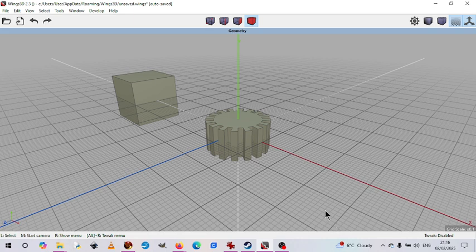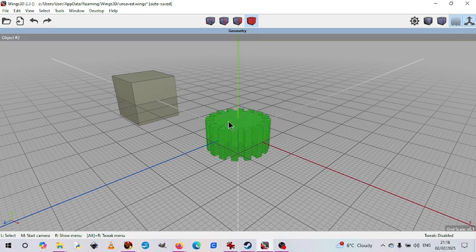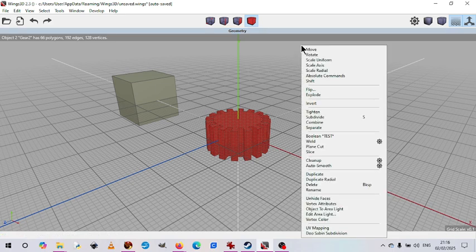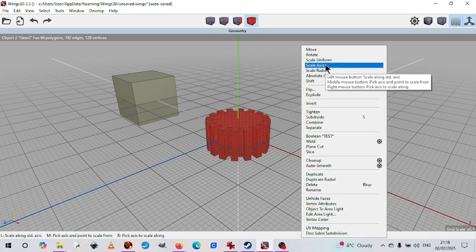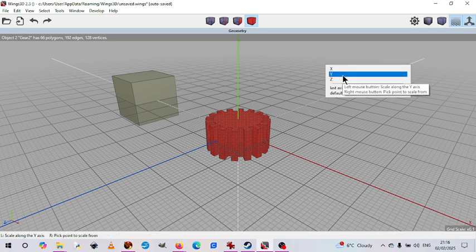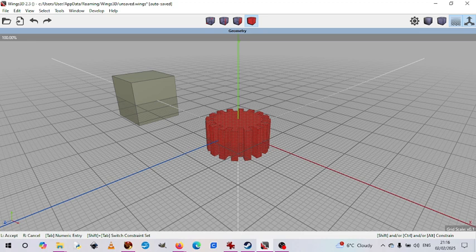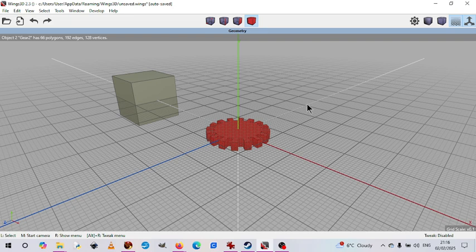Now then, it's still too big, too thick for a gear, so select it in body mode, right click. I'm going to scale axis and scale on Y. Now if I move my mouse to the left, it gets smaller. Move the mouse to the right and it gets bigger. Now you can see the percentage in the top left corner.